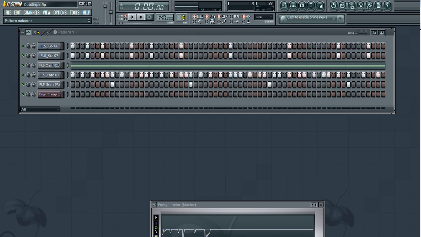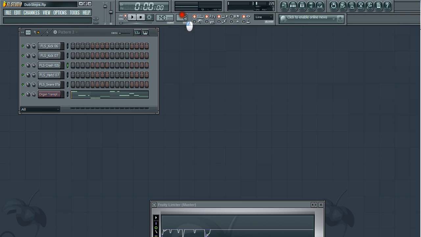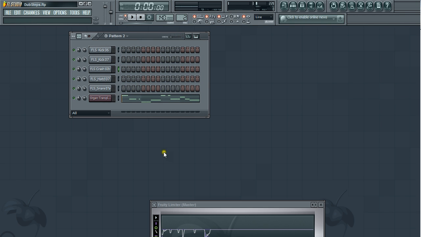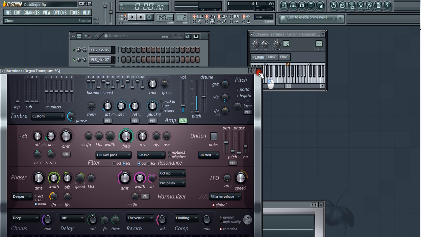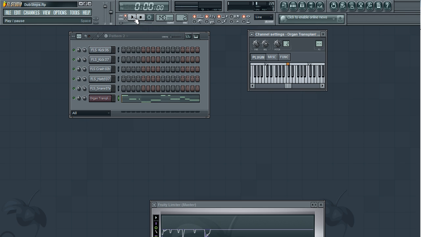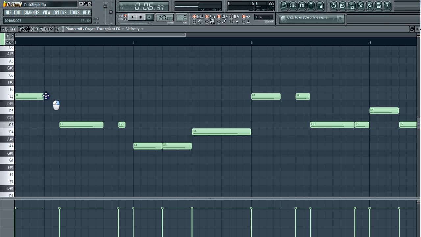Alright, so Harmless, I believe, is a VST that came with FL Studio. I had worked out this nice little line here, and I like the way it sounds, but it's up to you guys. So I'll just play it. And this feels wrong to me, so I'll put that there.